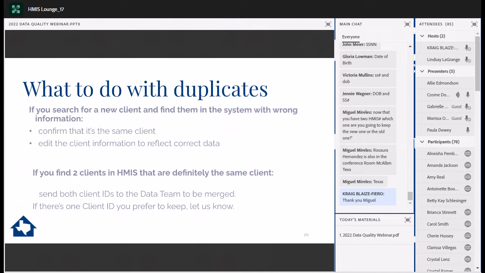When we merge clients, all the enrollment services, case notes, assessments, all of that is transferred from one ID to the other, and then that other ID is discarded. So if there's a client ID that you would prefer to keep, let us know which one, and we'll do our best to accommodate that. Otherwise, we will usually keep the one client ID that has the most complete information. It is also important to note that the family relationships will be maintained only with the client ID that is kept.